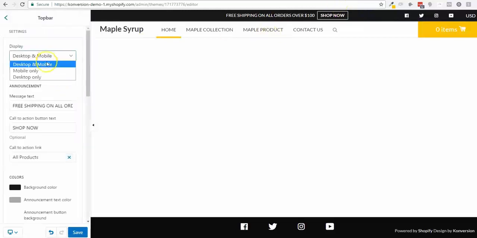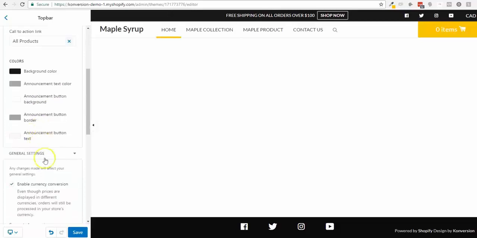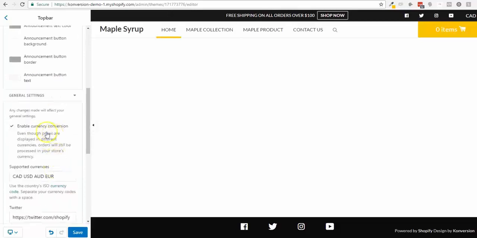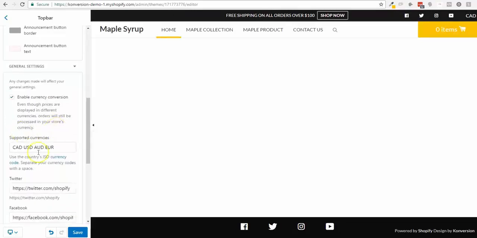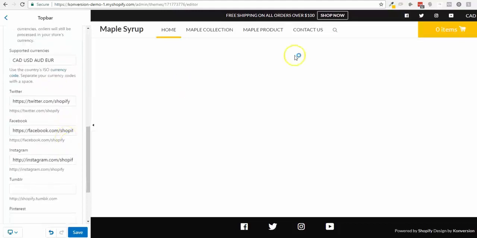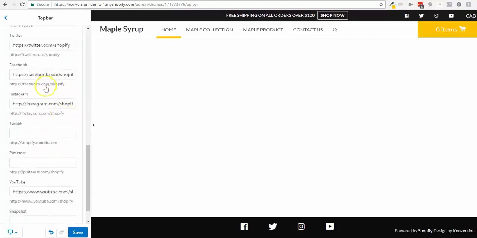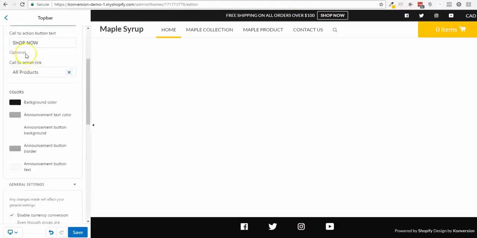So right now I have already set the top bar. Pretty simple. I can display it on desktop or mobile or both. I can display social icons or not, and I can change the text, of course, add a button, change the colors, and a few other options like currency conversion. To display the currencies as well as the social icons.